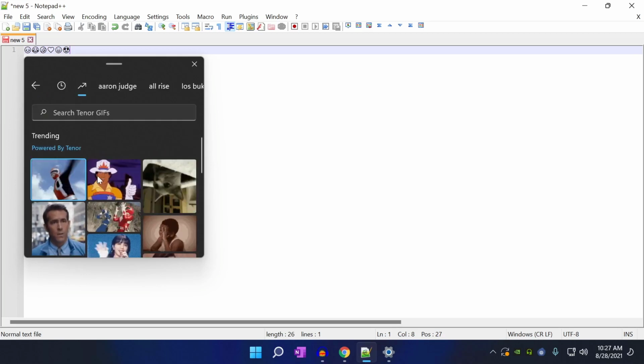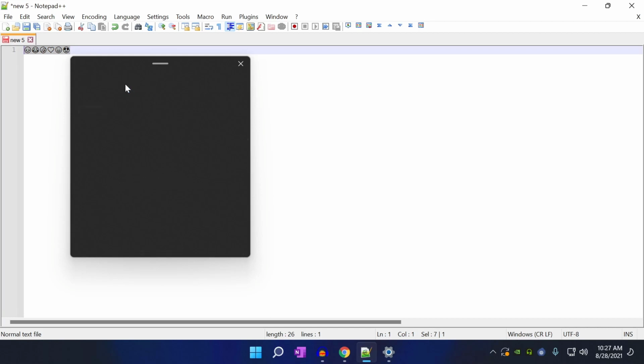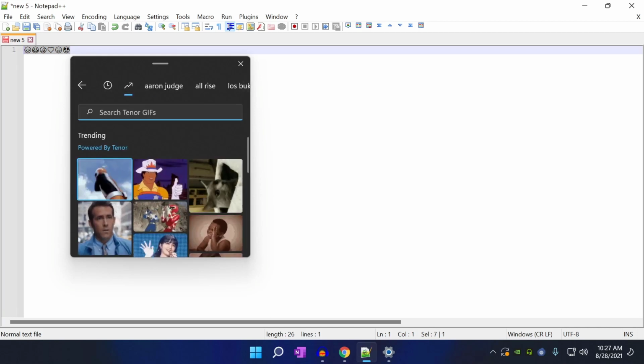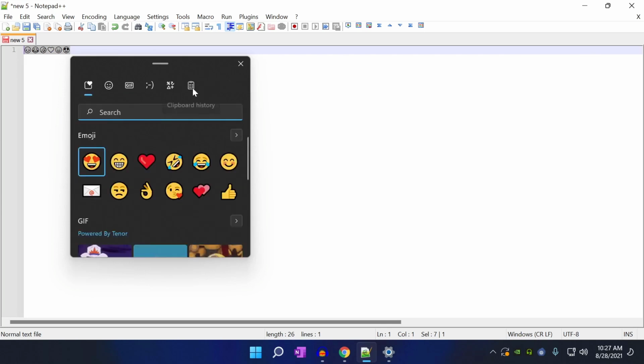I don't think this is allowed here, GIF. No, but if it is allowed, you can put it anywhere. Like a Facebook message or something, you can use Windows V and go to GIF, search for any GIF you want, and click on it and it will send. So that's how you use Clipboard in Windows 11 and also Windows 10.